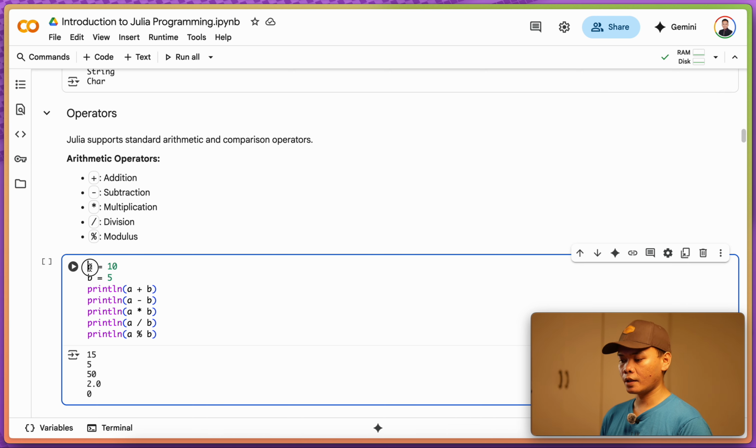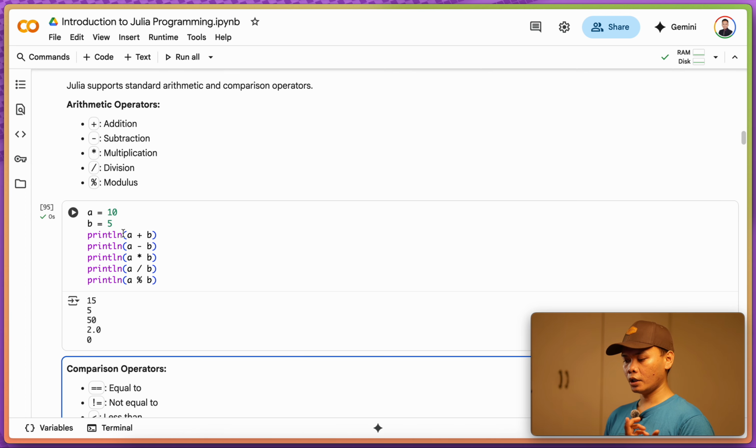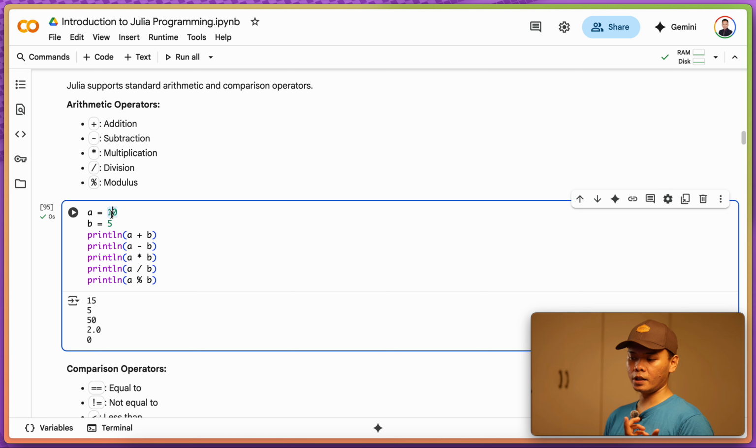So for example, here we assign a variable a equals 10, and we assign a variable b equals 5, and so a plus b, that would be 15. If I run this, that's the output. A plus b would be 15 because a is 10, plus b, which is 5, that would be 15. A minus b, that would be 10 minus 5, which is 5. A times b, that would be 10 times 5, that would be 50. And then a divided by b, that would be 10 divided by 5, that would be 2, which is this one.